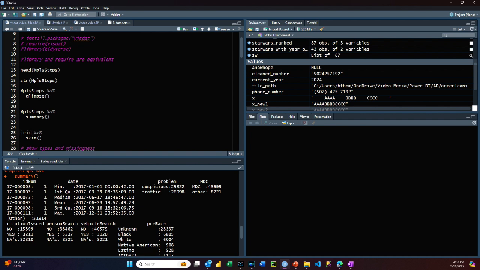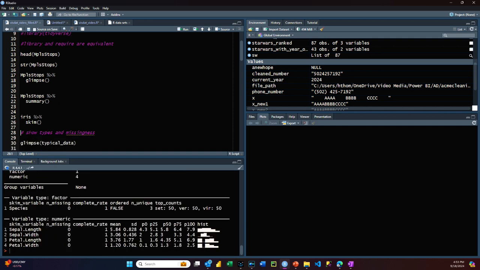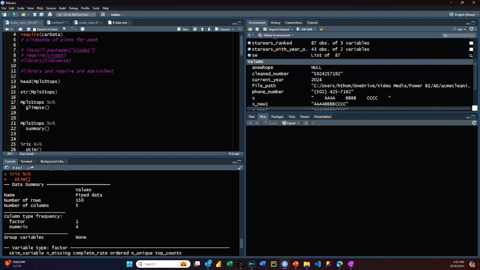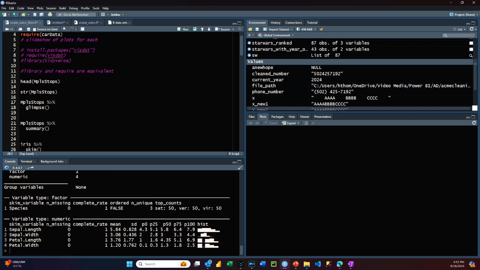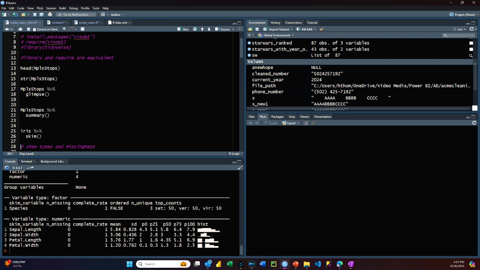And one more I want to show you. It's pretty good. It's from the skimr package. It's called skim, and I'm just going to skim iris because MPLS stops is a little big for this. So what skimr does is give you a summary of rows, columns, type frequency of the columns, group variables, what they are, how many are missing, what the values are, and then on your numeric types, it gives you the mean, median, missing, complete, and a nice little histogram. So you are getting a little visual here, but not quite what I'm looking for still.